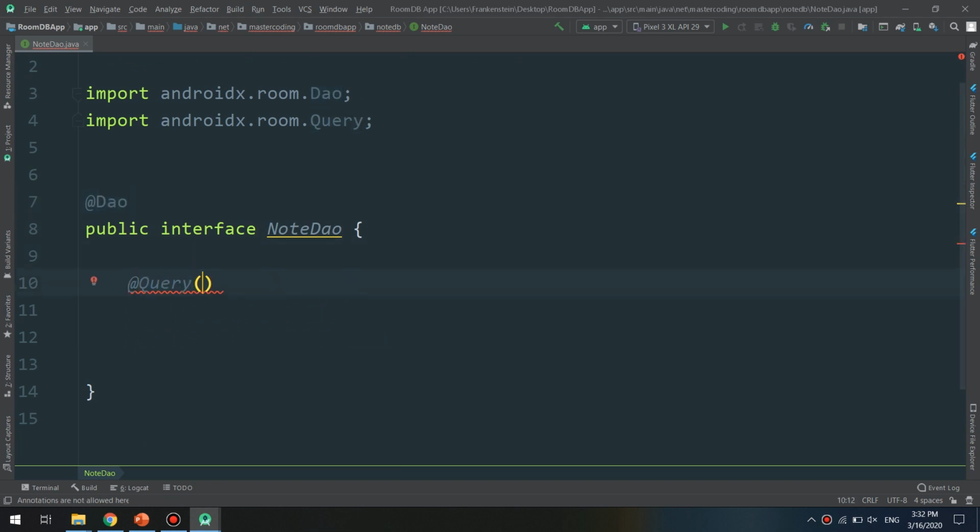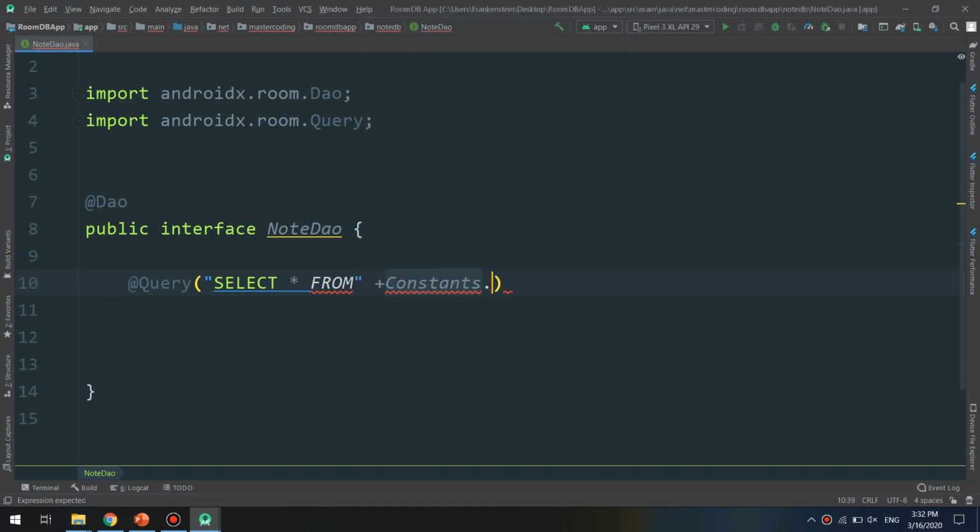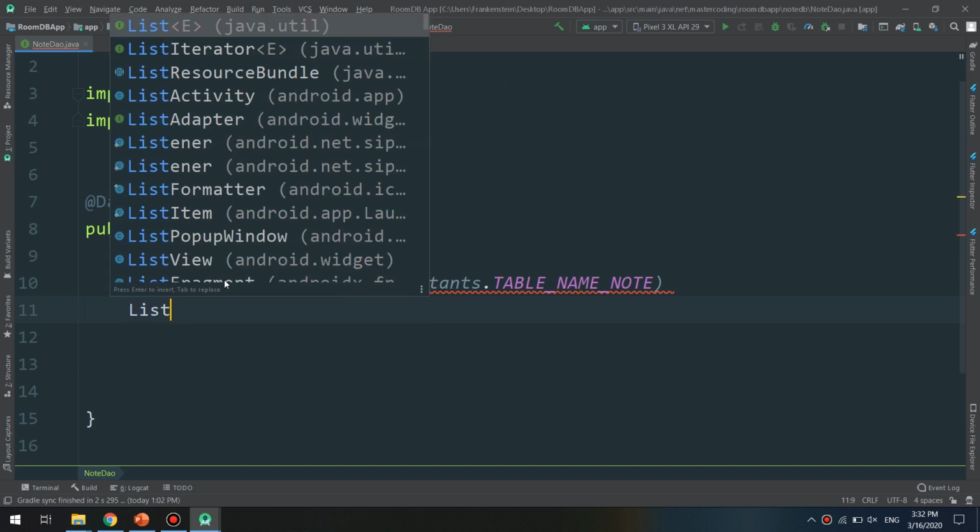So now the query I will write here is the query of the SQLite database queries. So select, I'm going to select all from, I'm going to display all from. We are specifying the constant, the table name, which is from the constant class table name note. Till now, it's very good.